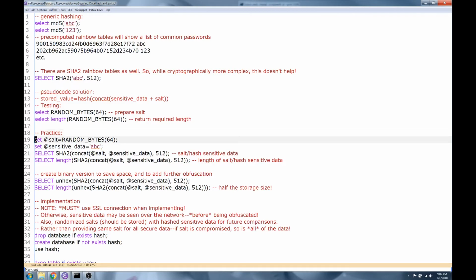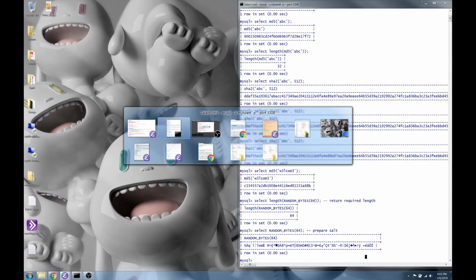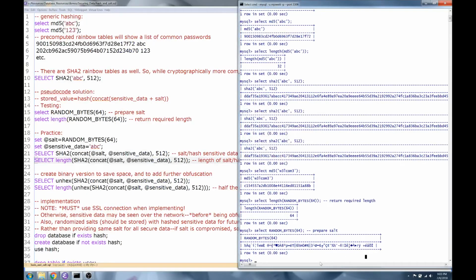Okay, so here's a practice. There's our randomized bytes for the salt. There's our sensitive data. What we're going to do now is, again, using the MySQL concat function, we're going to append the salt to the sensitive data and then hash that with the SHA-2 512 hashing algorithm. And then we're going to display it to see what we get. Okay, and here we go. Display this.